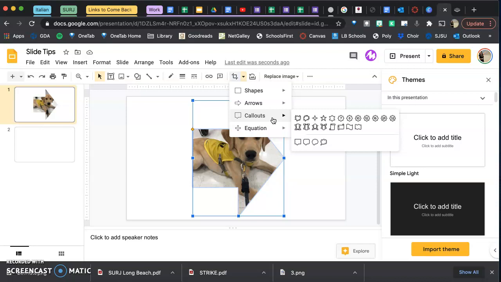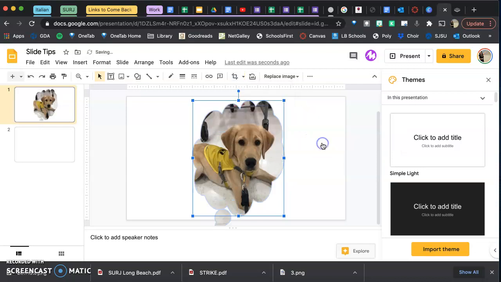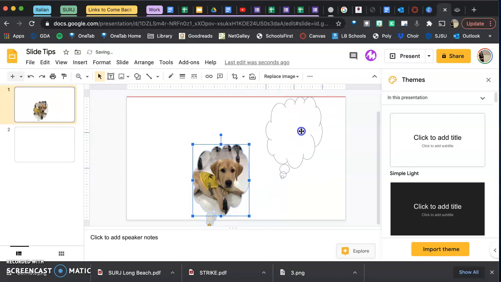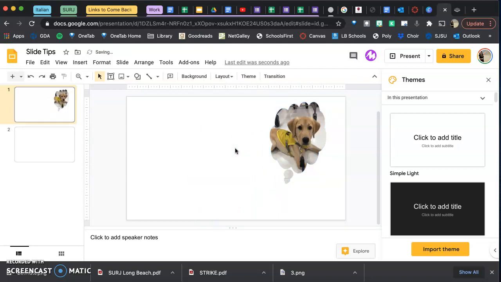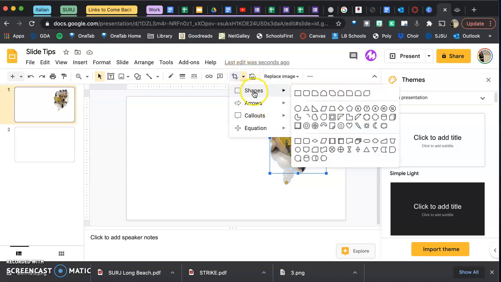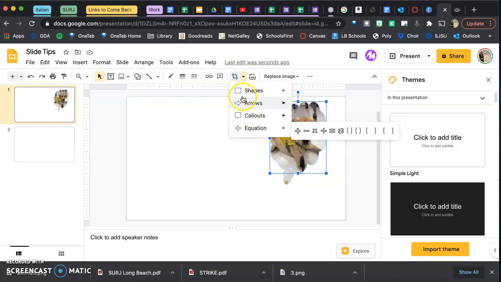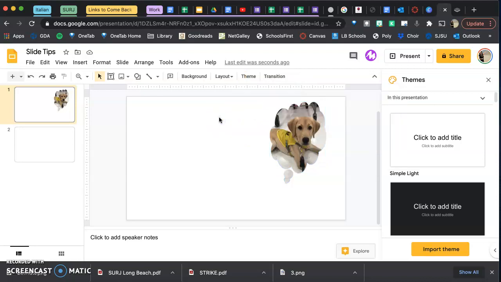Also, I think this is the cutest thing ever. You can do callouts. So like I could make somebody having a thought bubble and thinking about Bennett. The cutest thing ever. Oh, he's so cute. Anyway, so those are the different cropping options that you have.